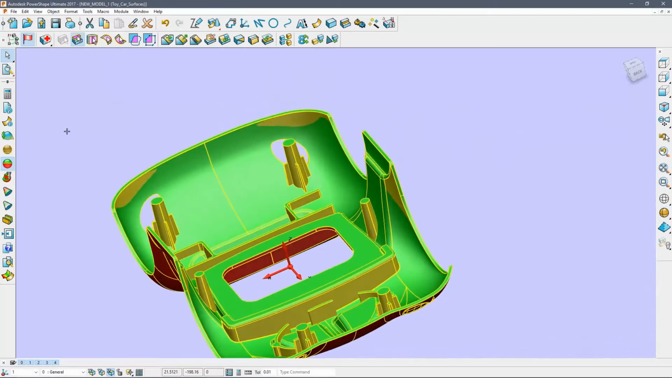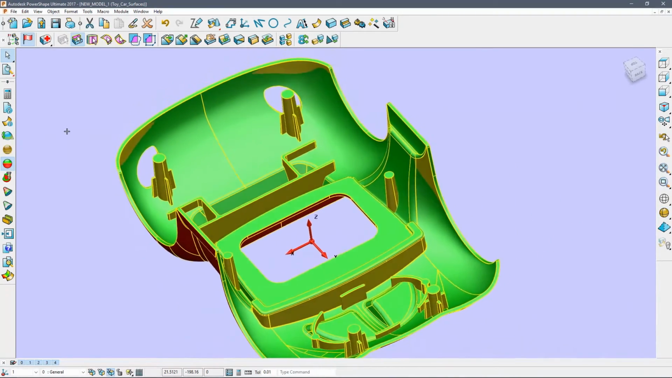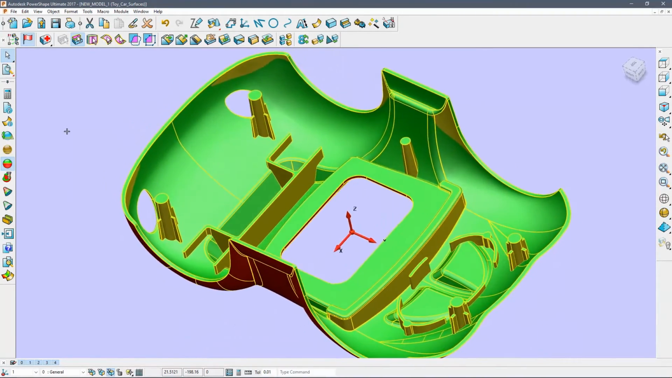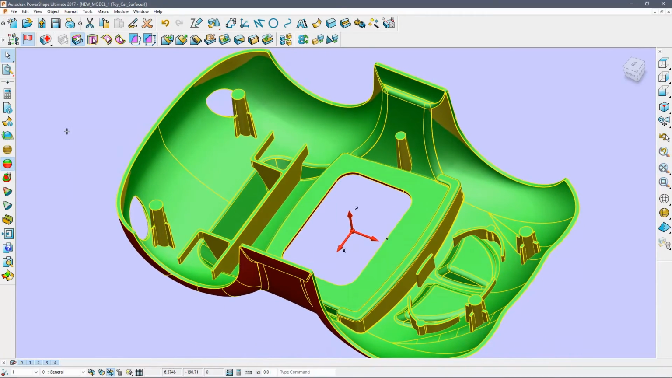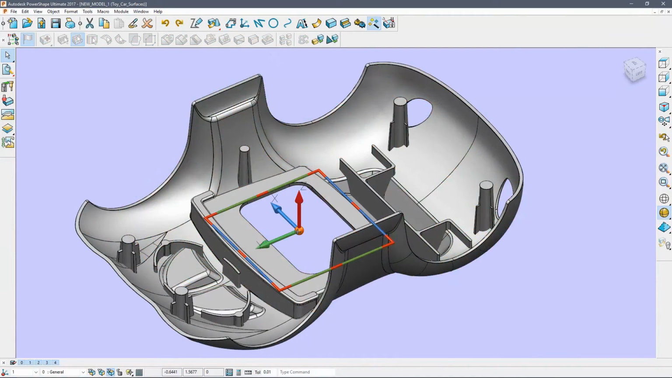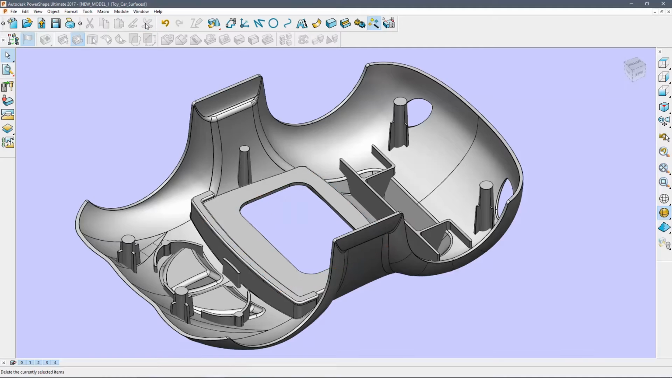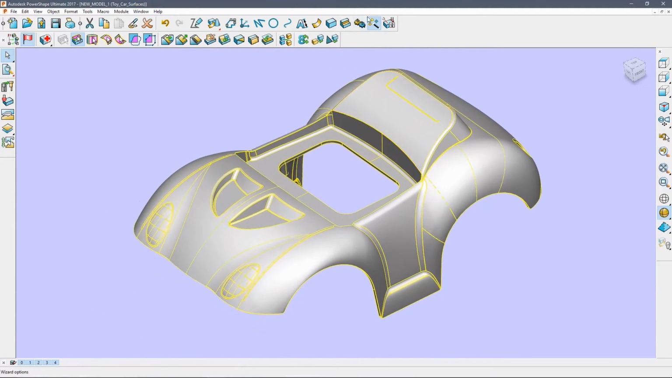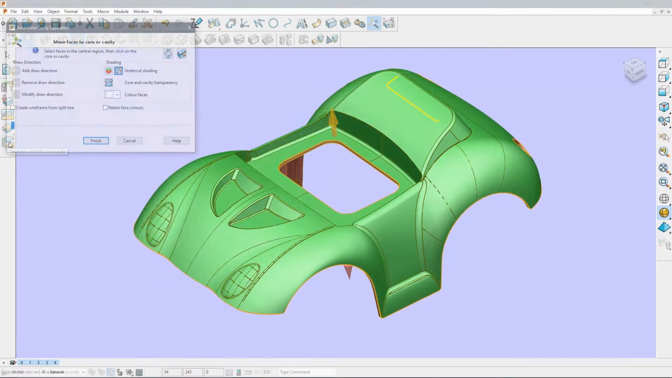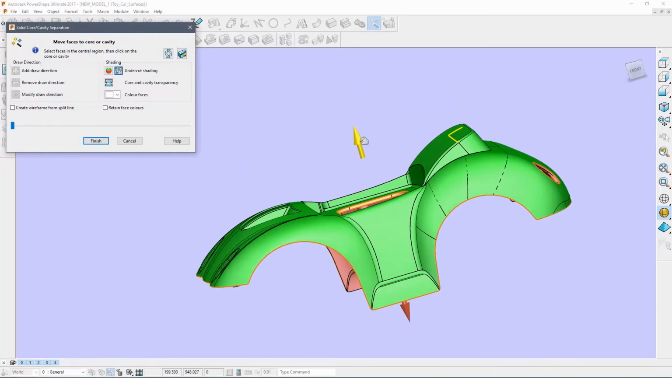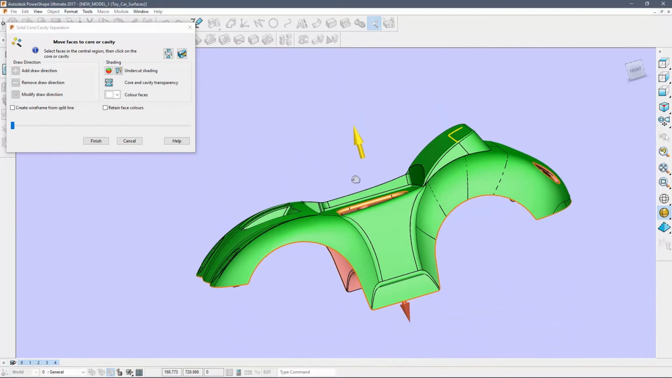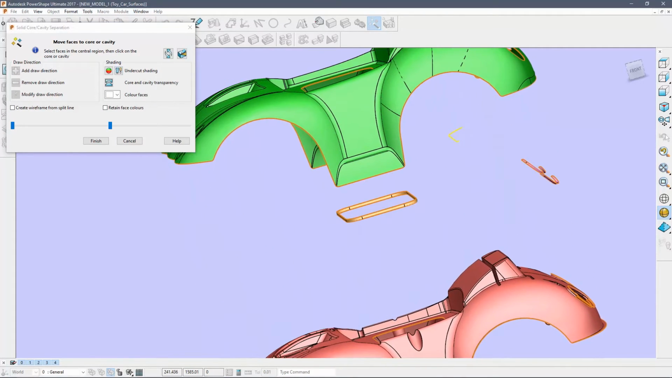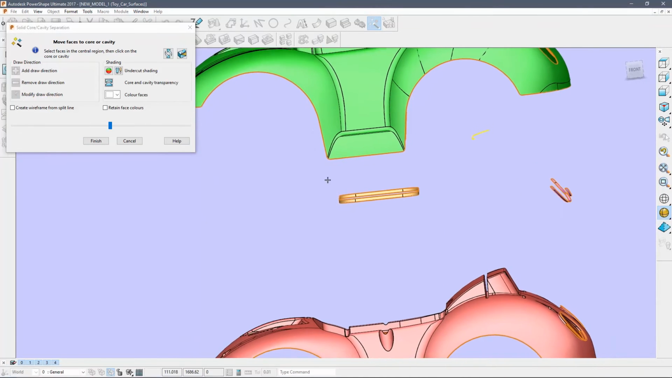We're now ready to split the part into cavity and core. Select the workplane and delete it. Select the solid and open the Wizards toolbar. Choose Separate Solid into Cavity Core. The part is divided into separate regions according to the current axes. Dragging the arrows will show how the parts have been split.